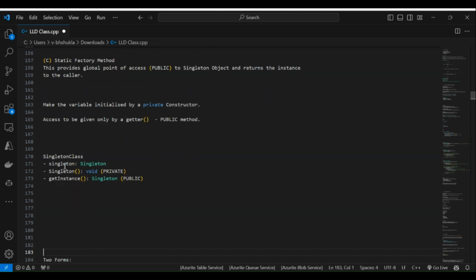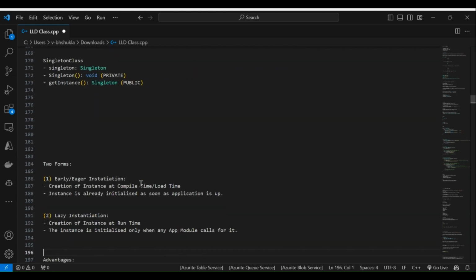Here is an example: the singleton has a private constructor and a getInstance method with public access specifier. I create two forms. First, eager loading or eager instantiation. Second, lazy instantiation. In the first, the instance is created at compile time and load time. We know early binding and late binding, which come as compile time and run time, so these are alternative names for early binding and late binding.